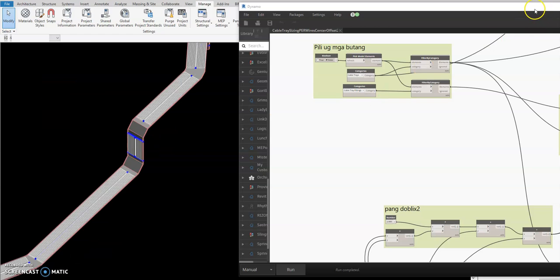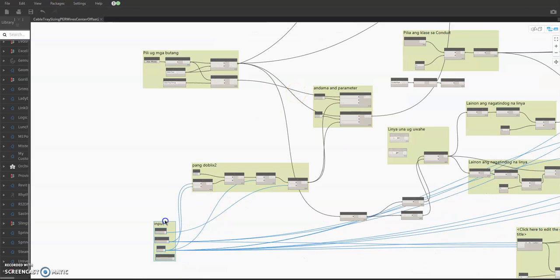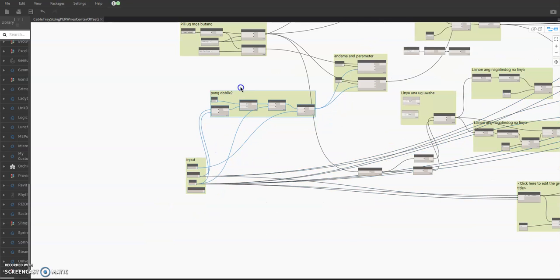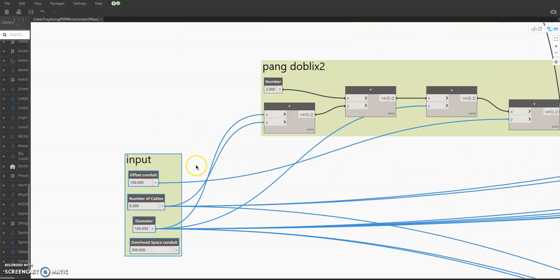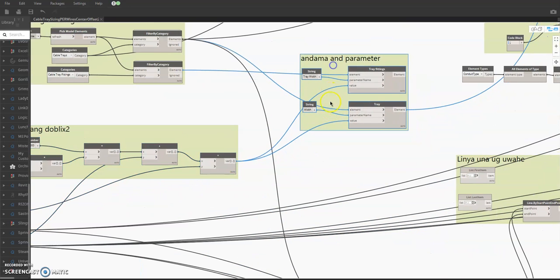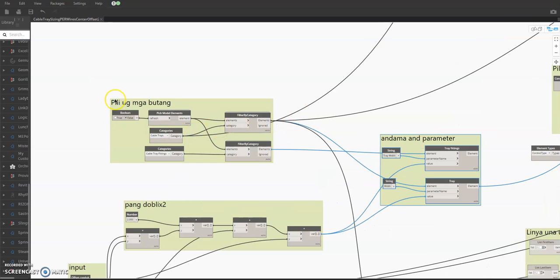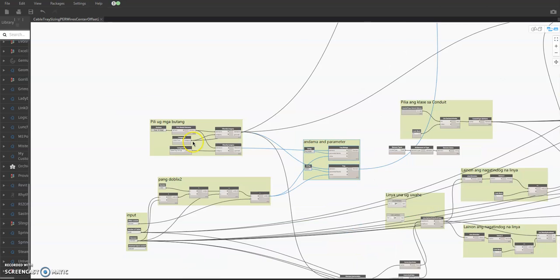So that's the script. I will show you the script now. It's a little messy, so I have 5 minutes to explain. I hope it's enough. Okay, so this is the input I place, just simple. Then this is the parameter you set for the cable tray sizing. Tray fittings, tray, okay. And this one will be the boolean, true or false, to pick the cable trays filter.